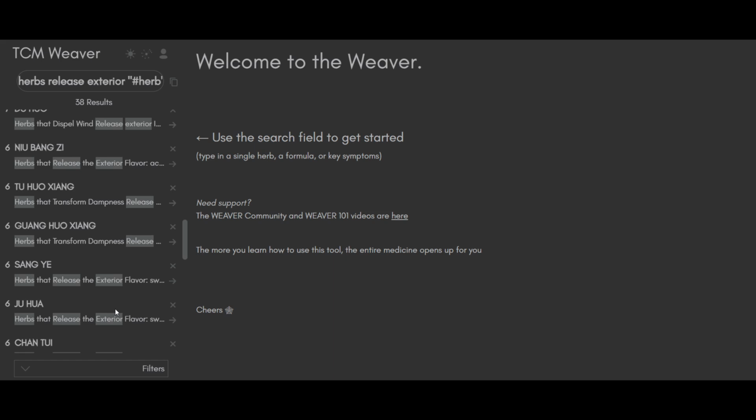So there are a lot of different ways you can find the single herb categories within TCM Weaver. I hope this helps.